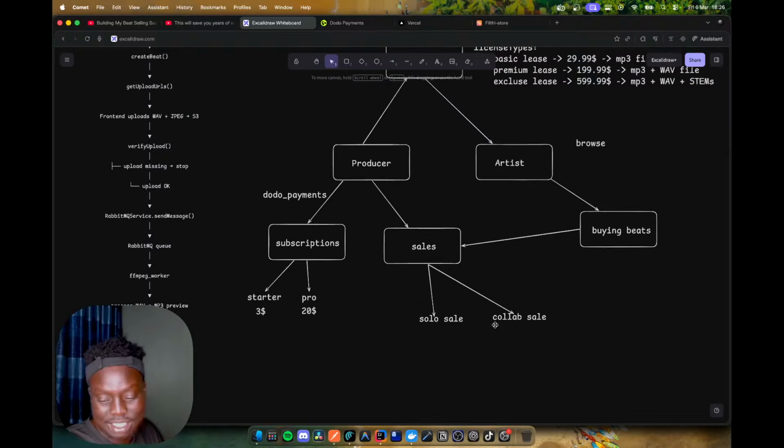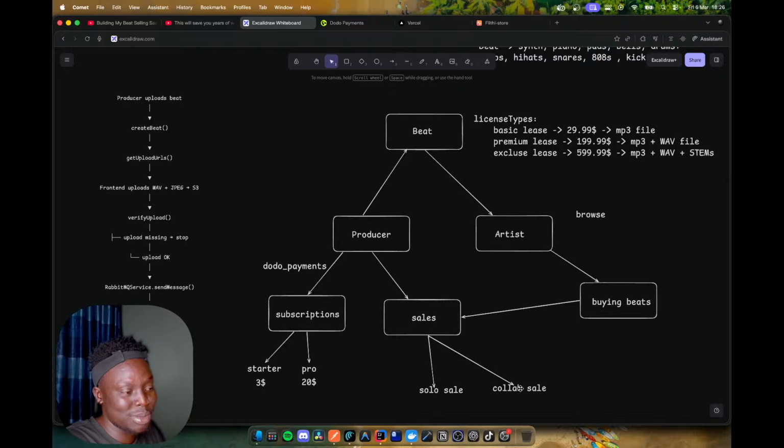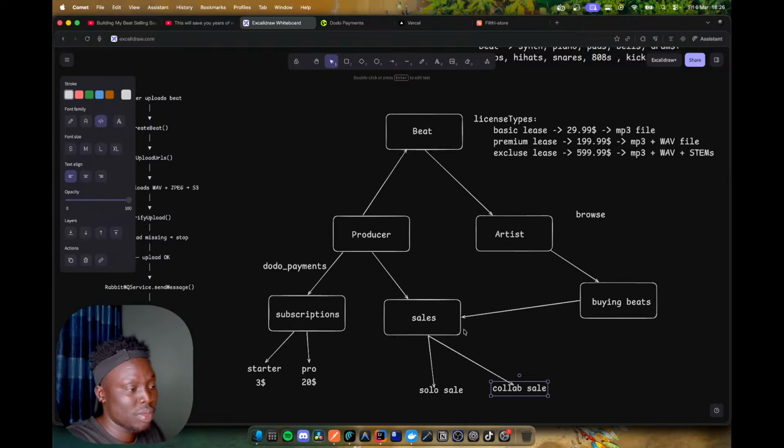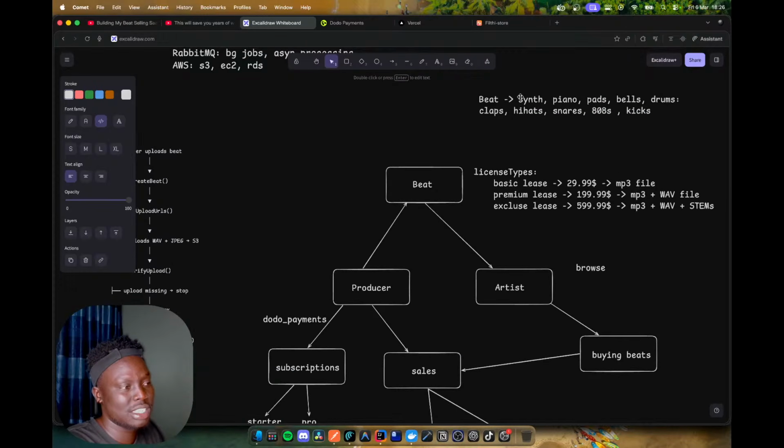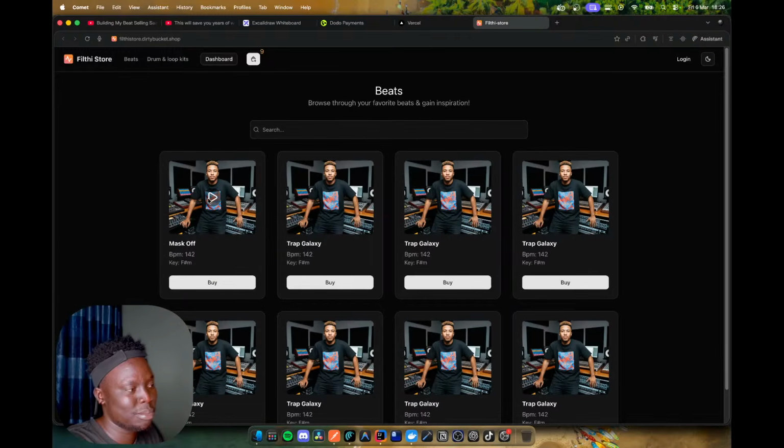But basically, this entire flow is going to be complex. Now, not to forget, we're also going to be having a collab sale here. Collab sales come through if, for example, two producers made a beat, right? As you can see, this same beat that I played has a lot of components.